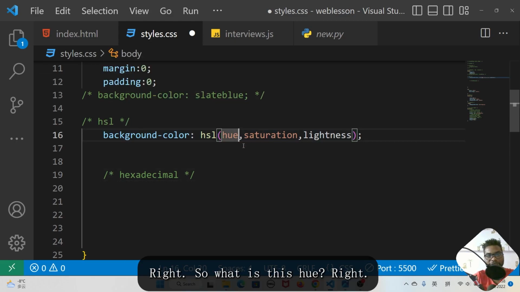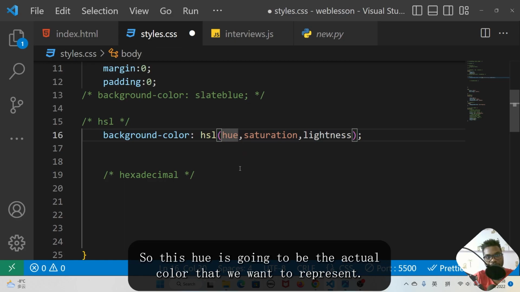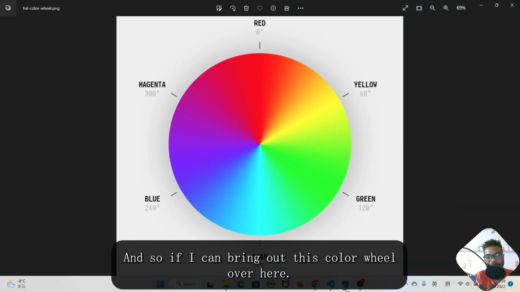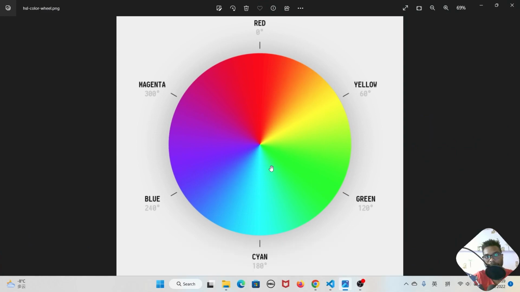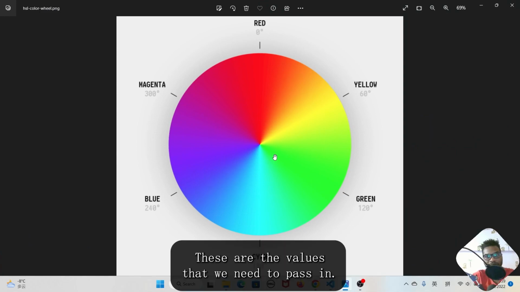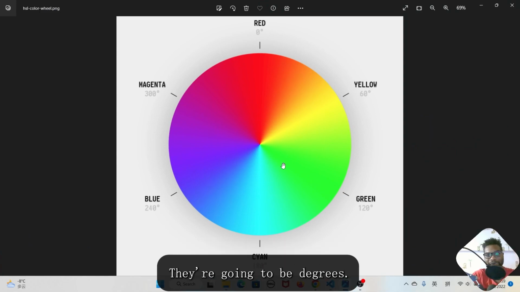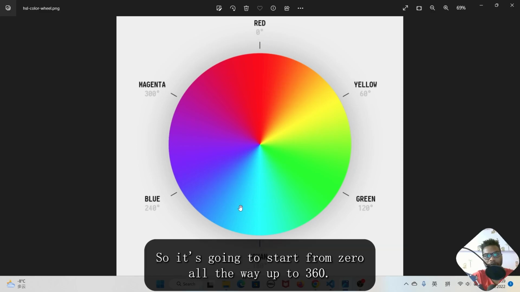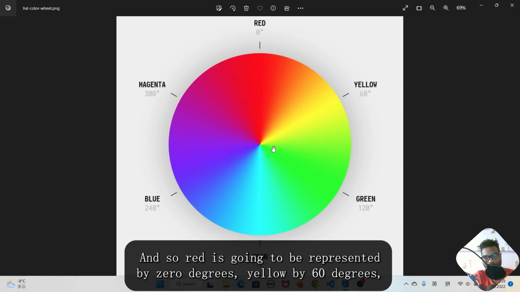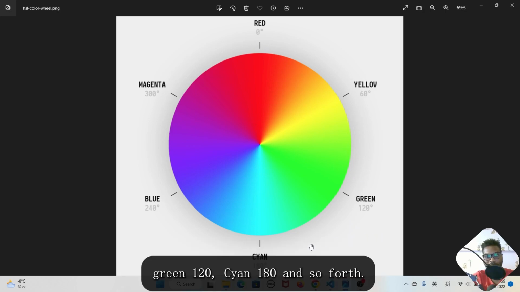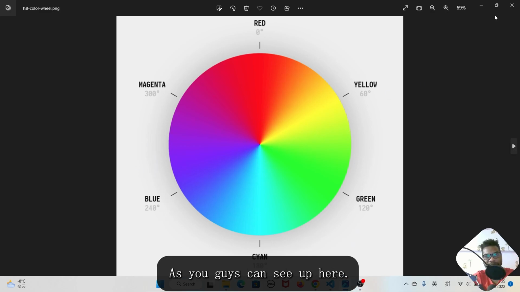So what is this hue? This hue is going to be the actual color that we want to represent. If I can bring out this color wheel, these are the values that we need to pass in. They're going to be degrees. It's going to start from 0 all the way up to 360. Red is represented by 0 degrees, yellow by 60 degrees, green 120, cyan 180, and so forth, as you can see up here.